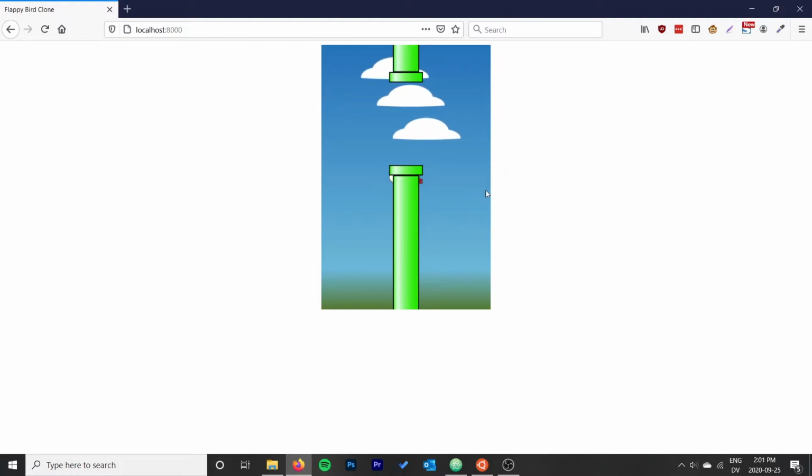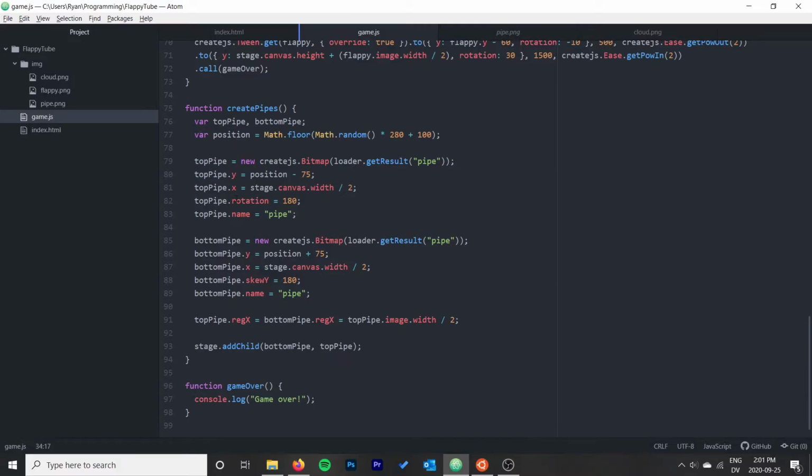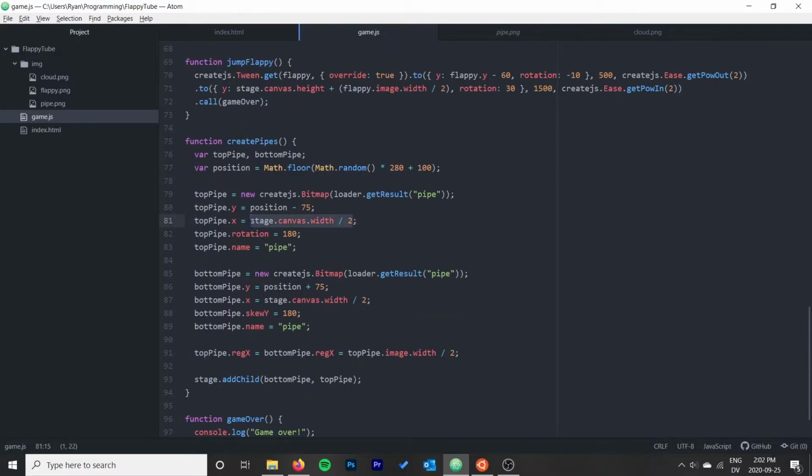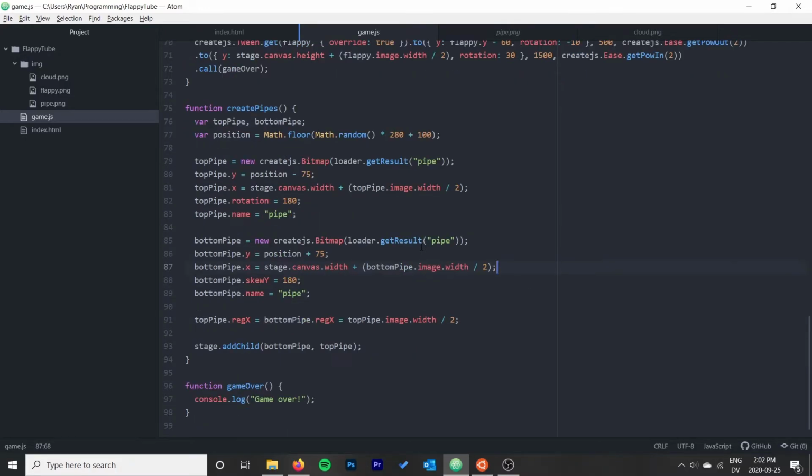As well, we need to generate them on a timer. So how do we do that? Well, to start with, on the X position, we're going to change it from the middle of the screen to start on the very far right. So we'll do stage.canvas.width plus top pipe.image.width divided by 2. Now, remember, our X is going to be set to the middle of that pipe, so that's why we need half the pipe's width plus the total width of the screen. I'm going to go ahead and add this in here. Perfect. With that done, they should start on the far right side of the screen.